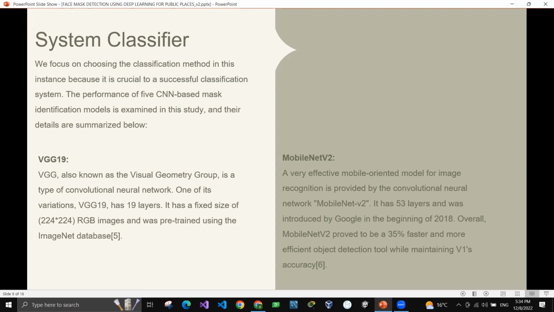While MobileNet version 2 is also a convolutional neural network, which was introduced by Google. It includes 53 layers. This model was also pre-trained using the ImageNet dataset, and it offers a highly efficient mobile-oriented model used for image recognition. In other words, it was introduced to develop a deep learning approach that works on mobile devices.